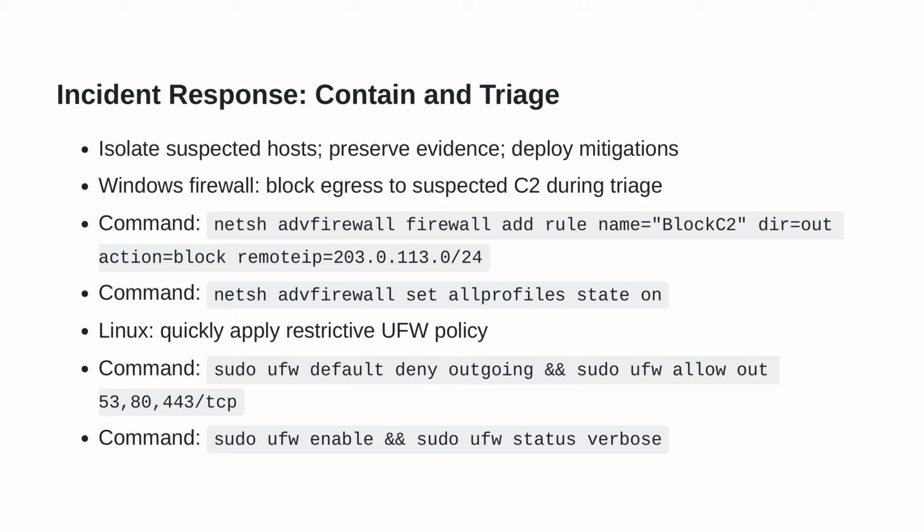In the contain and triage phase, act quickly to isolate suspected hosts, preserve evidence, and apply short-term mitigations. On Windows, use the built-in firewall to block egress to suspected command and control while you investigate. netsh advfirewall firewall add rule name="Block C2" dir=out action=block remote=203.0.113.0/24. Then ensure the firewall is enabled for all profiles. netsh advfirewall set allprofiles state on.